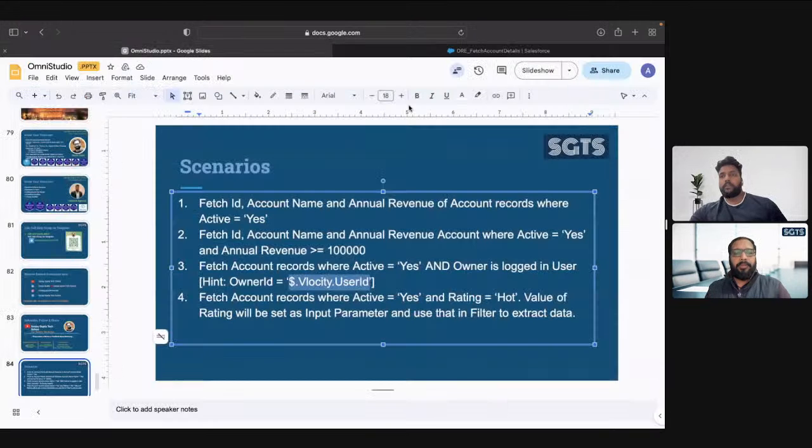Okay, I think we can pick the last one now. So for the last one, what we have to do is fetch account records where active is yes and rating is hot. The value of rating will be set up as an input parameter, and we use that filter in the extract data.